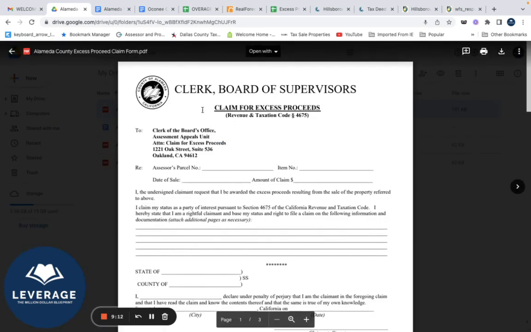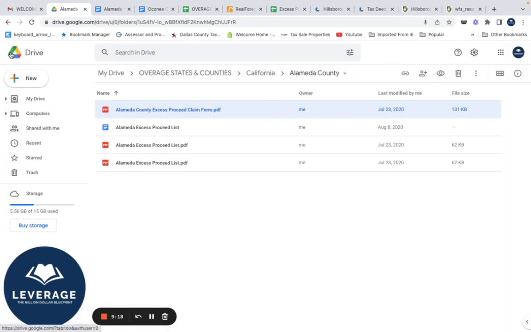So I got really smart and started putting all the documents in the actual file. So when you're ready to work that county, you have everything that you already need.